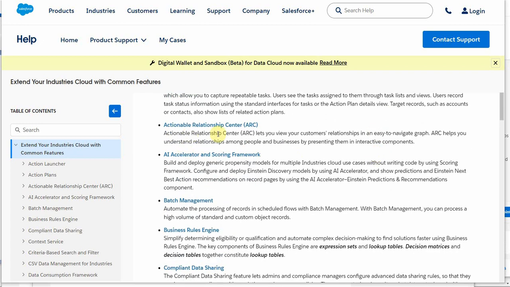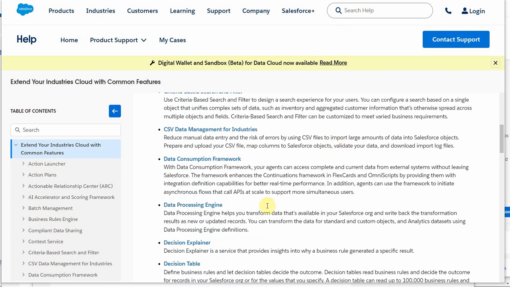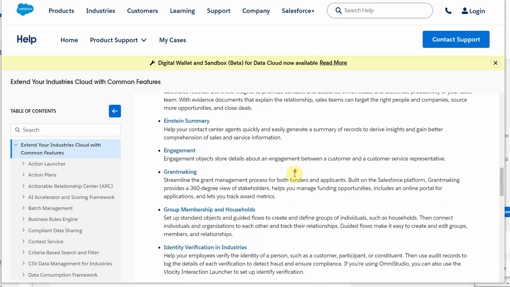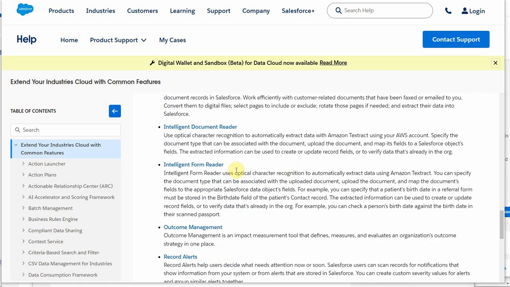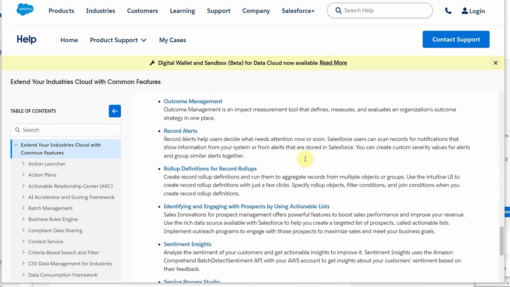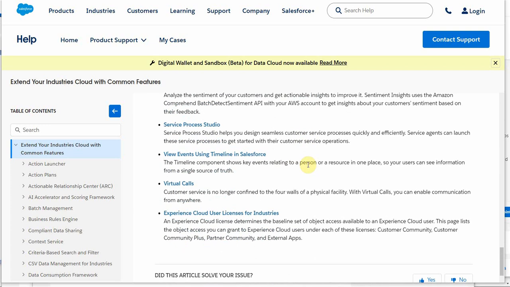So we saw the ARC shows up here, data processing engine, decision tables, a little bit of Einstein. Some of these intelligent features. Outcome management is something we all need to spend more time thinking through in terms of connecting that with goals. Sentiment insights. So many great features.